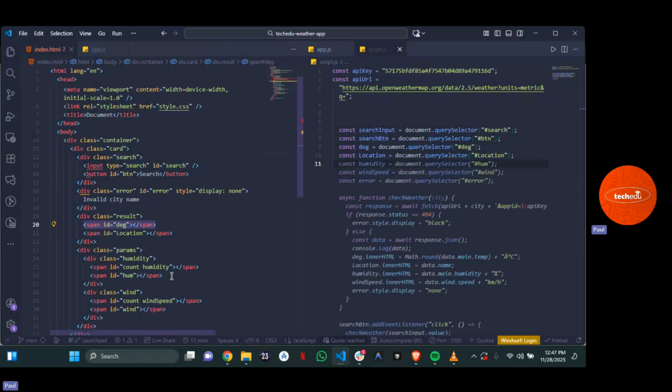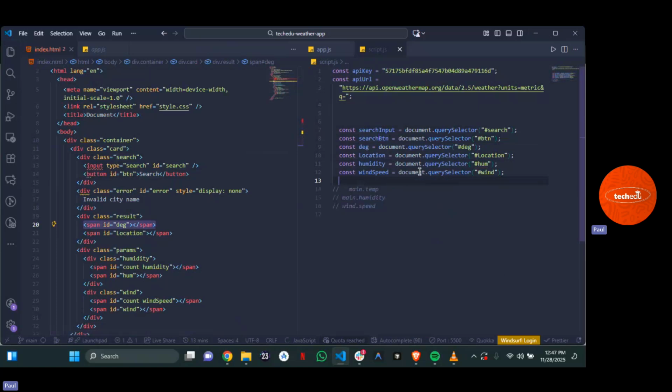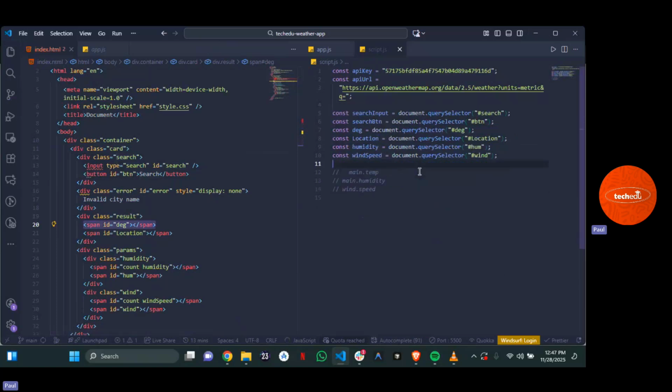That's the humidity name. I'm also going to have the wind or the wind speed. You understand? So we can go ahead and add it here. So we're going to have humidity, then we're going to have wind. Now this is everything that we need for now. Hope everybody understands this.